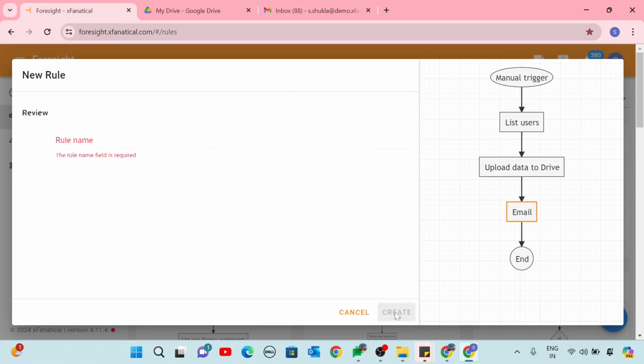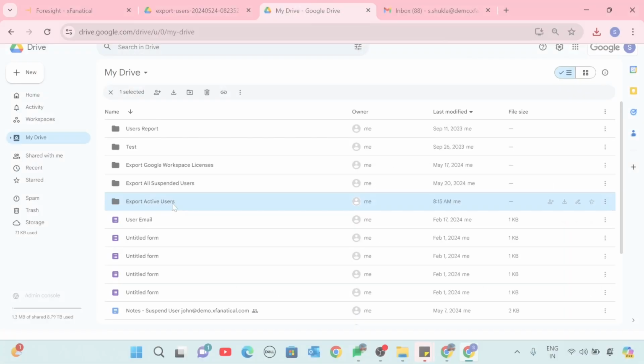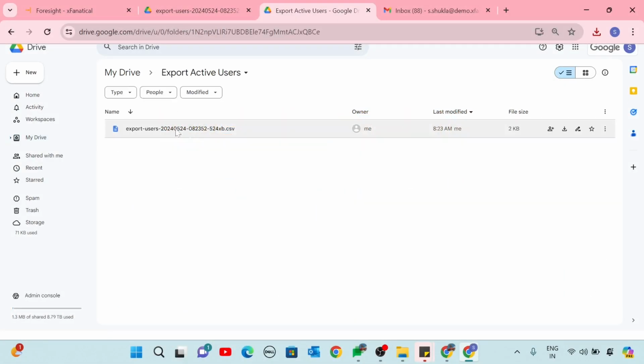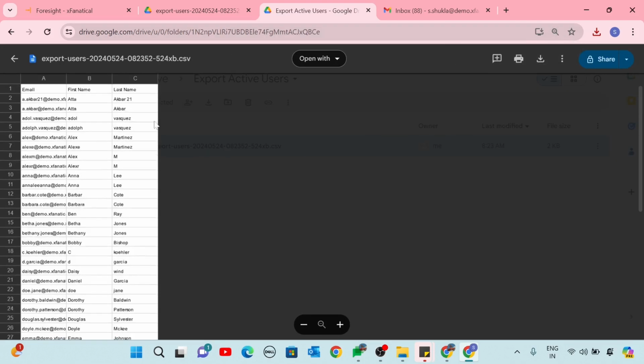Step 5. Click Review. Set a rule name. Click Create. Next, click the play icon to trigger the rule you have created. You will find the status of successful rule execution. Verifying the rule, now open the CSV file from Google Drive. You will find all the active users within that file.